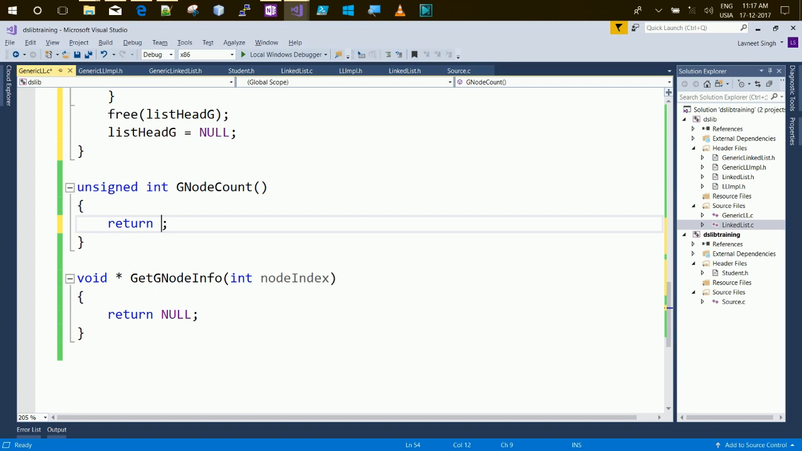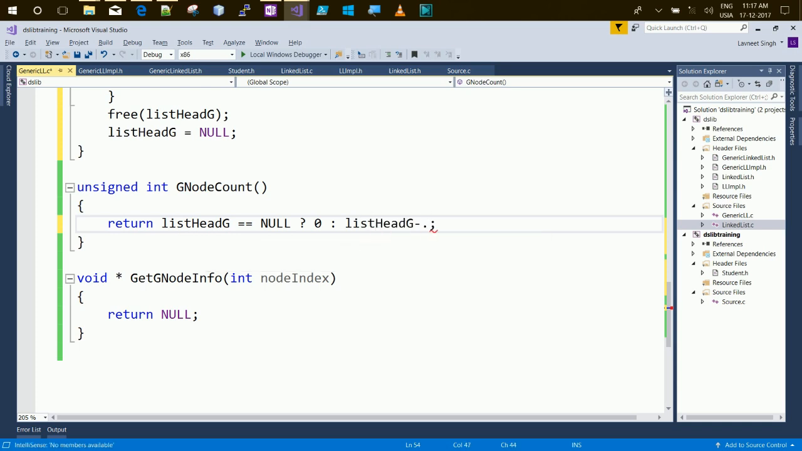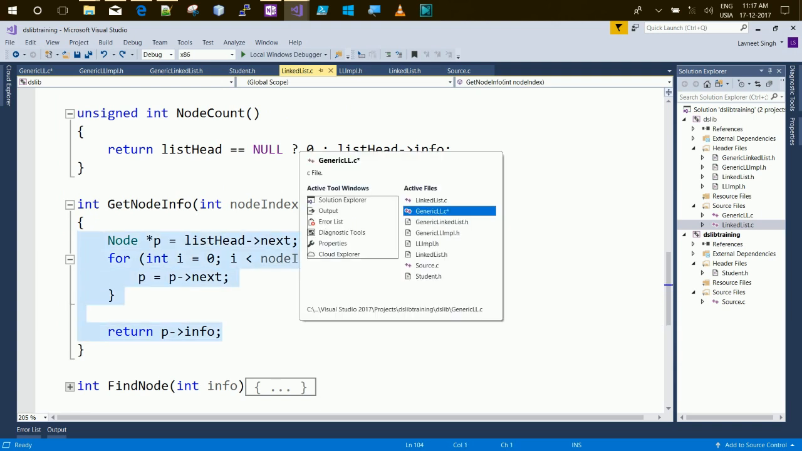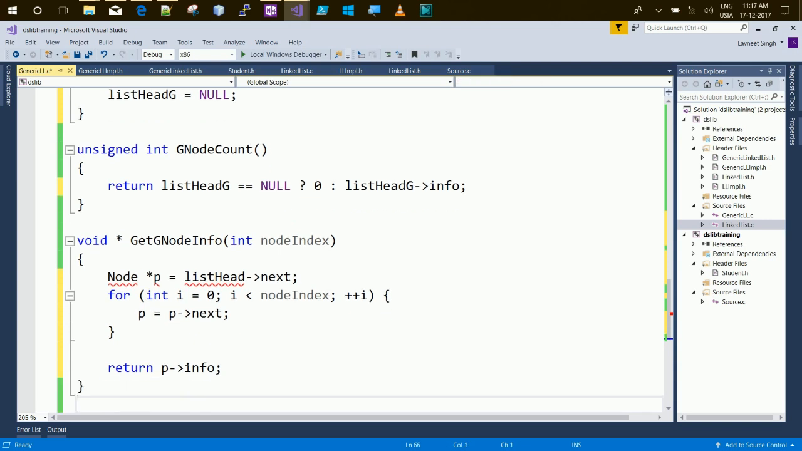Then we return: list head G equals null? If it is true, return 0, otherwise return list head G's info part, which will be the count. And get node info given an index: we'll take the code from this place, copy here, and again change node to G node, list head to list head G, and we're done.